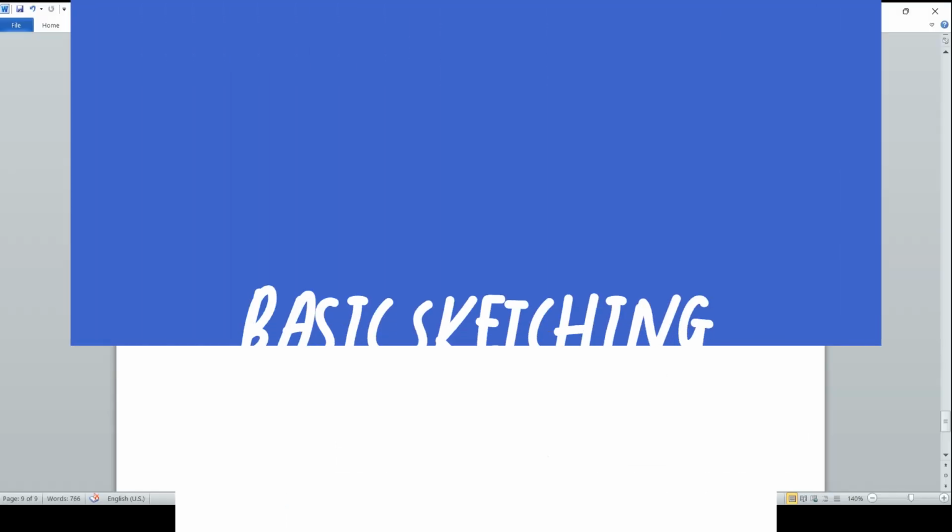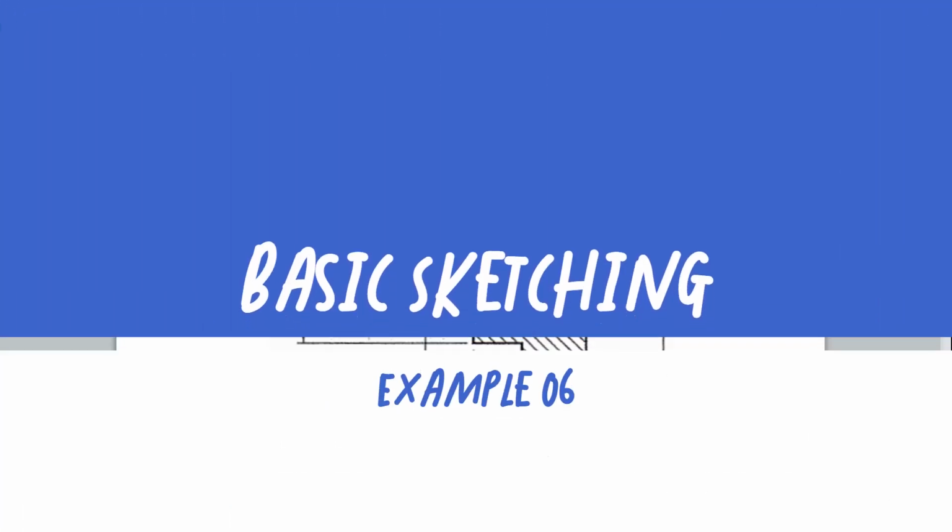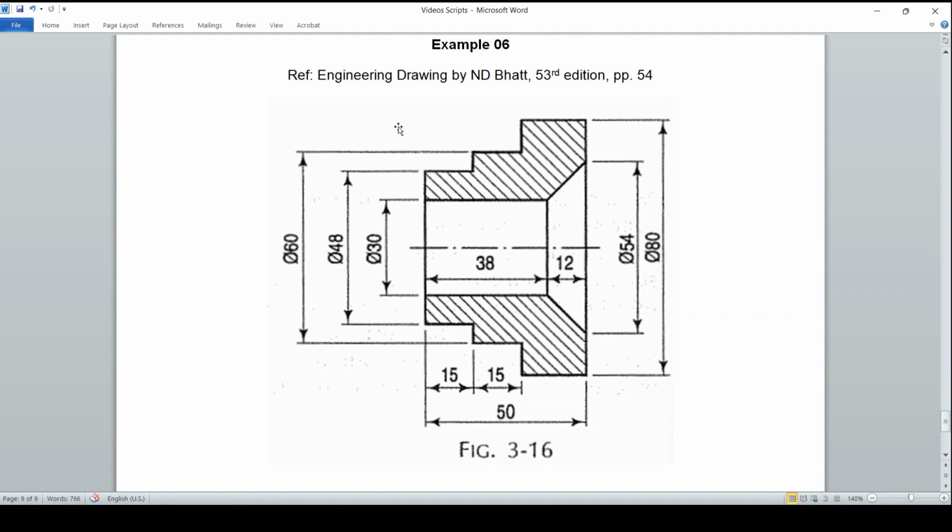Go to new design. Now we want to make example number 6, which is a step shaft taken from Engineering Drawing by Andy Burt. This step shaft has a maximum diameter of 80 mm with a hole of 30 mm and steps of 48 and 60 mm, with a total length of 50 mm. There is a chamfer as well, from 54 mm to 30 mm along the 12 mm length. So let us start developing this.